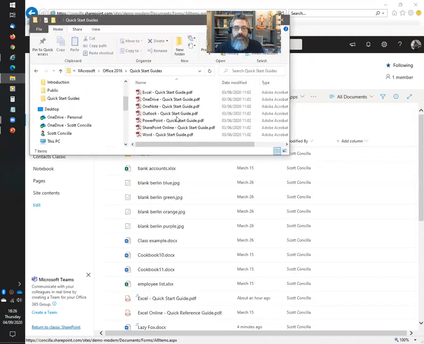You can literally just drag files from the Windows Explorer window and drop them onto SharePoint. So let me grab this Word Quick Start Guide. I'm going to just grab, drag, and come over here to the SharePoint window.